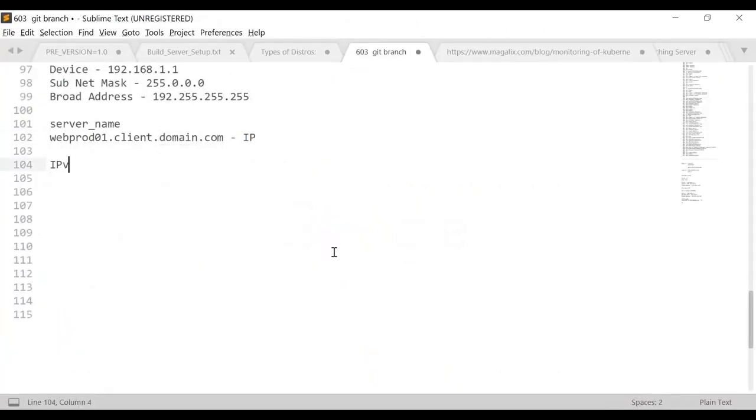So IPv4, what is the limitation that we have? The maximum number of devices is 256 into 256 into 256 into 256, which is maximum devices, 4 billion devices. But if we needed more than that, then IPv4 address has the limitation. We cannot go beyond that.